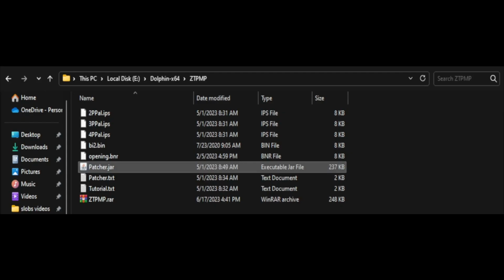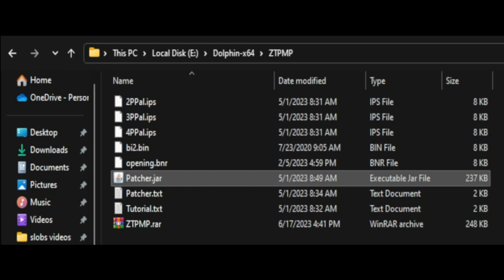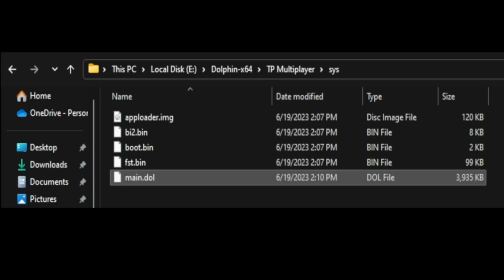So Shad forgot to mention this, but you will need to replace the by2.bin with the one in the ZTPMP folder. You can just copy it and replace the file. Then we can get back to the tutorial.